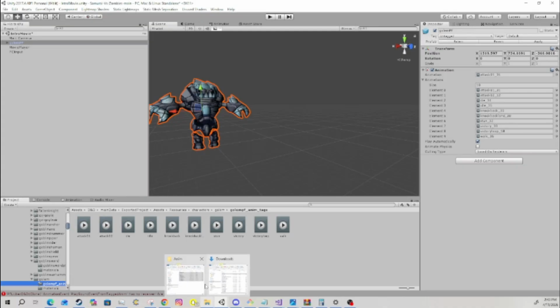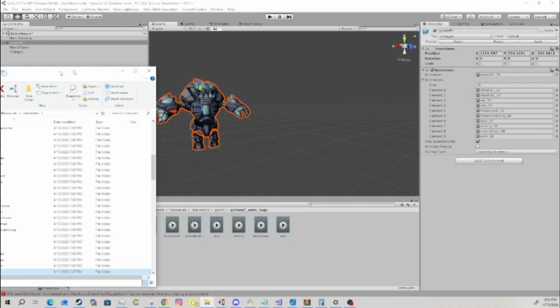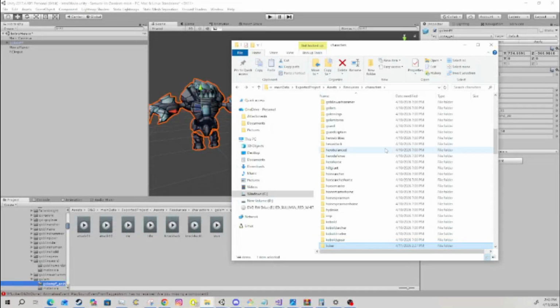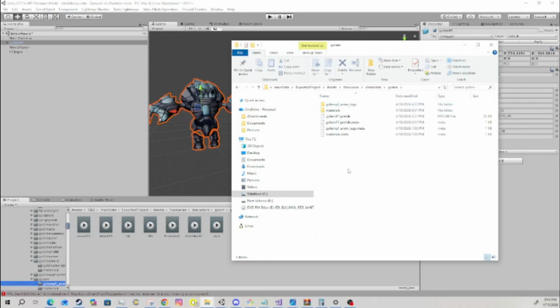So what you're actually supposed to do is you're going to come here, and you're going to find whatever character you chose. In this case, I chose the Golem. And then you're going to create a new folder and call it whatever you want. You can call it Anim for character, whatever. I'm just going to call it Anim.